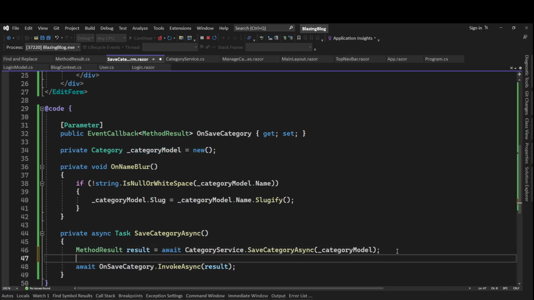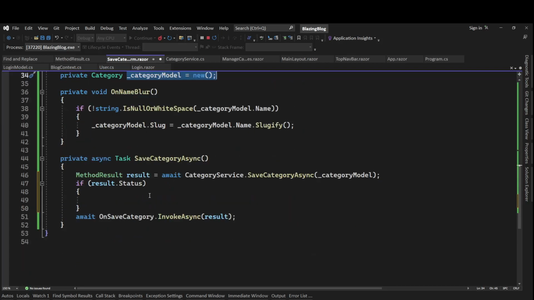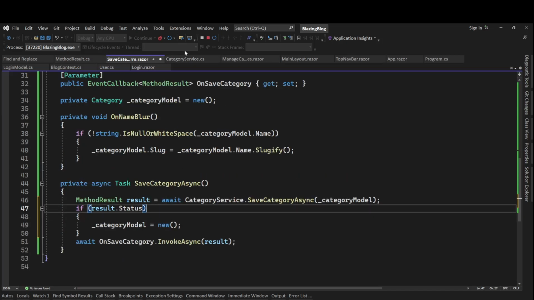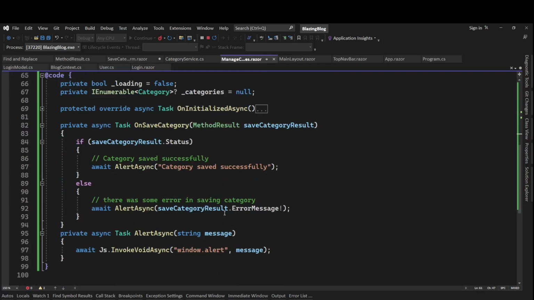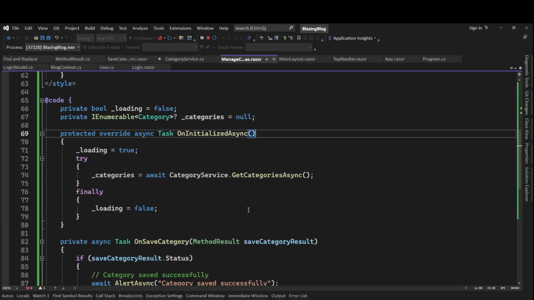So before invoking it, we'll say if the result was successful. If this was the case, we'll simply do this thing. We'll reset the category model. And in this manage categories, if the operation was successful, we should reload the list. So we have two approaches. Either we know we have added a new category, we can simply add that category to this collection, or if we don't want to do that, we can simply reload the entire list.